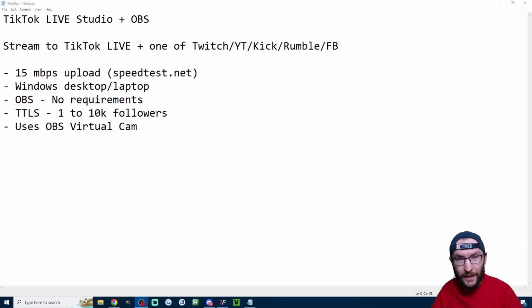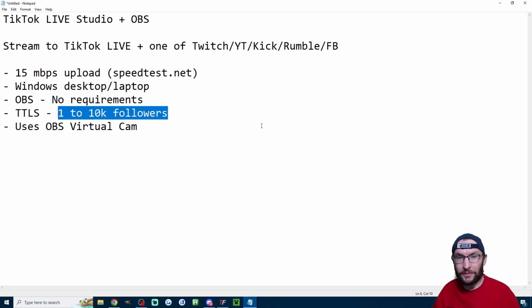And let's start with a method to stream to TikTok Live plus one other platform of your choice. For optimal quality, this one needs about 15 meg of upload speed. It's limited to Windows devices, and we're using OBS, which is completely free with no requirements, and TikTok Live Studio. And unfortunately, as you can see, the requirements seem to be very random. From what I've found, usually you get access between 1,000 and 10,000 followers.